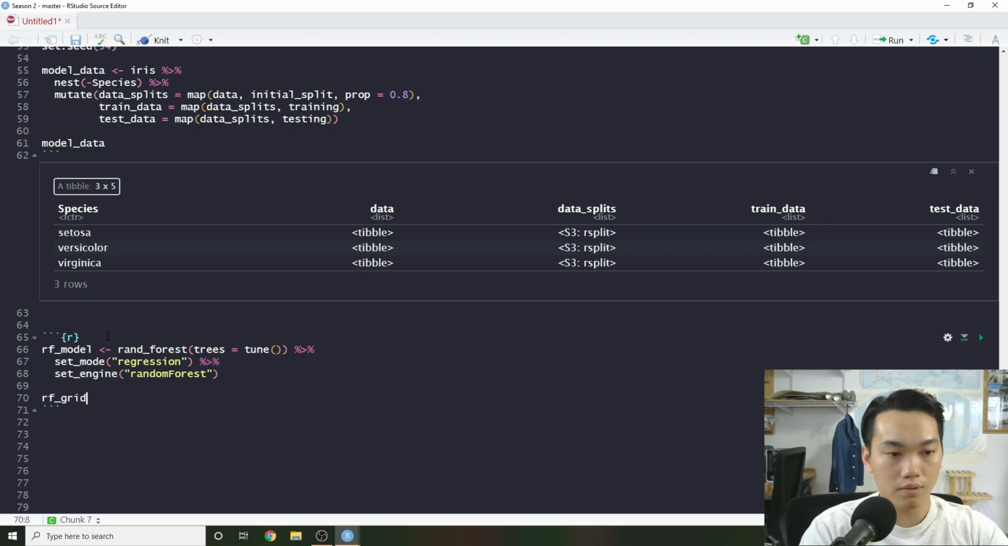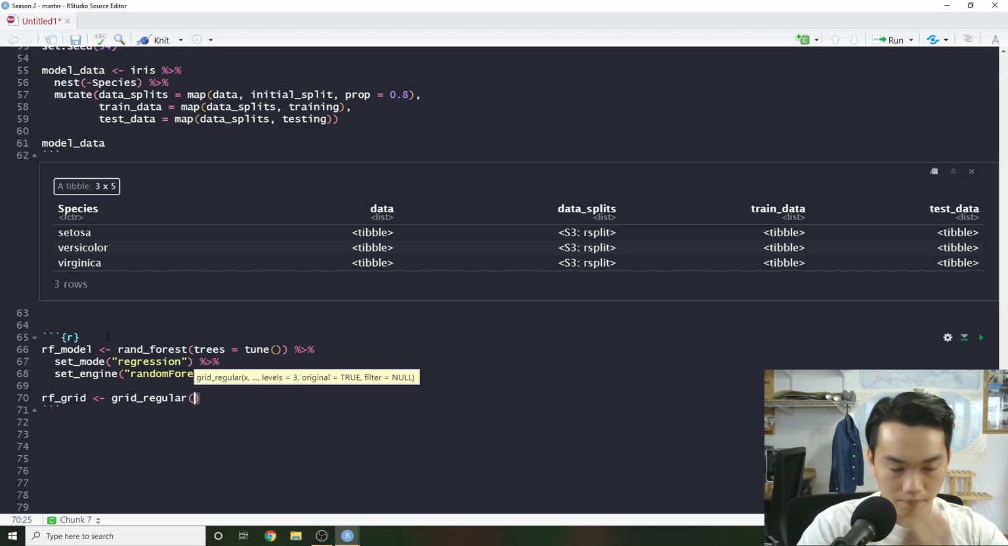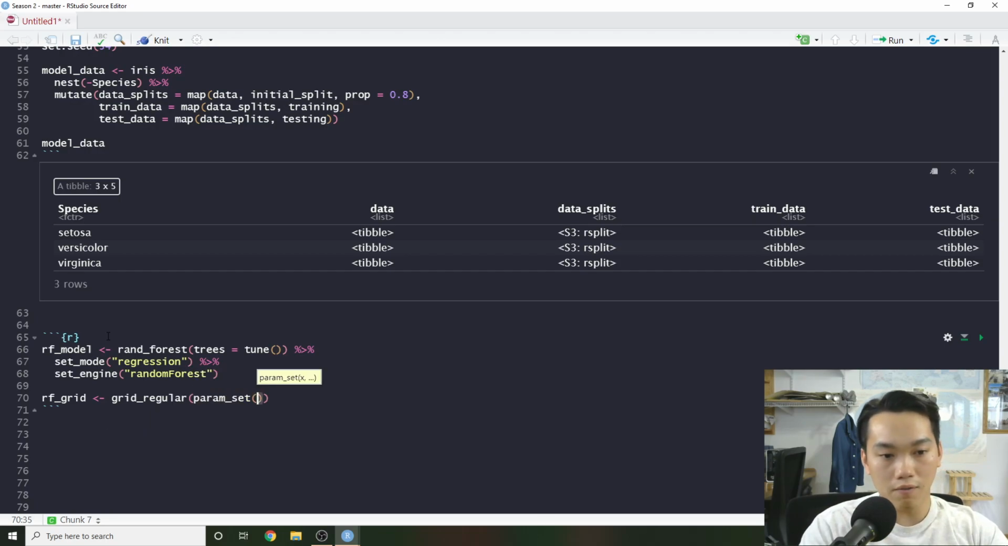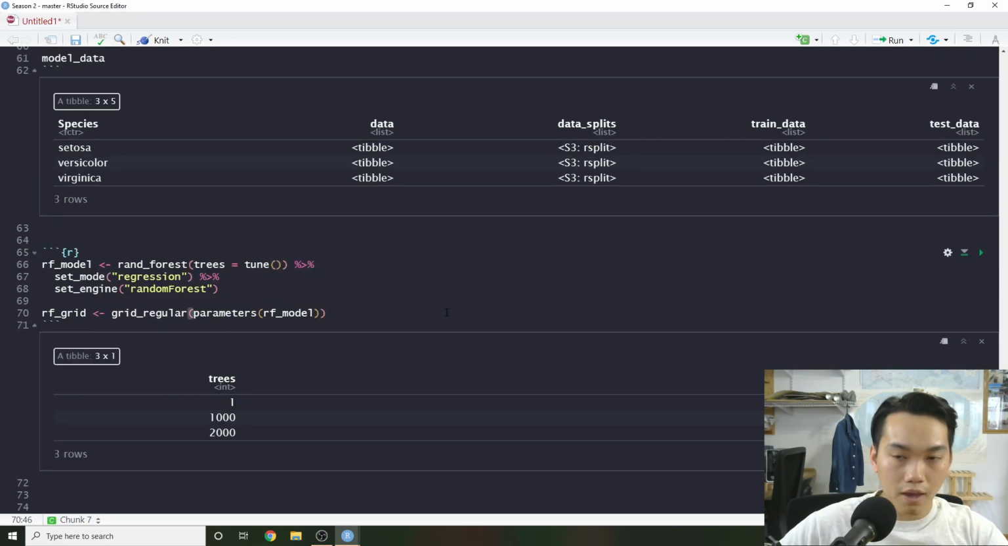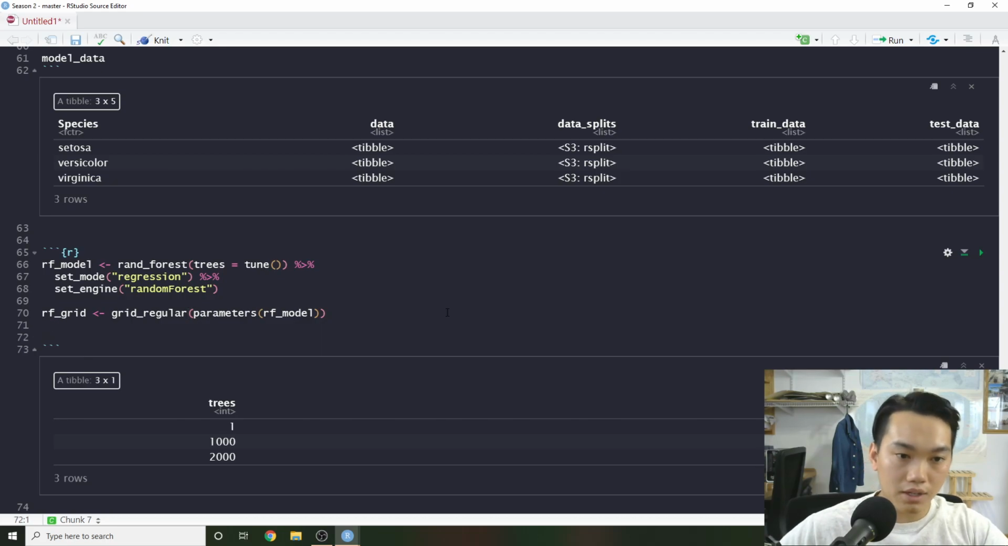So our RF grid is a grid regular, and we'll give it our random forest model's parameters. And we have our RF grid. And then that's basically it.